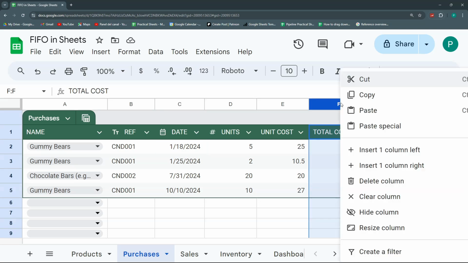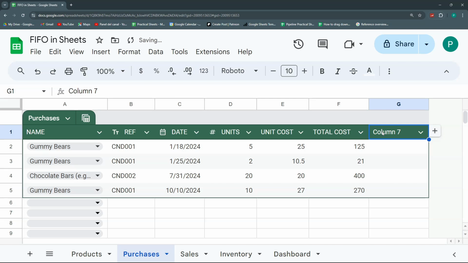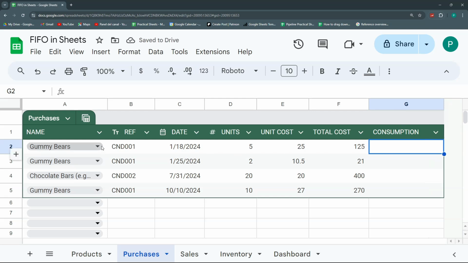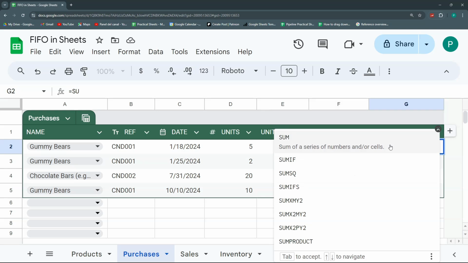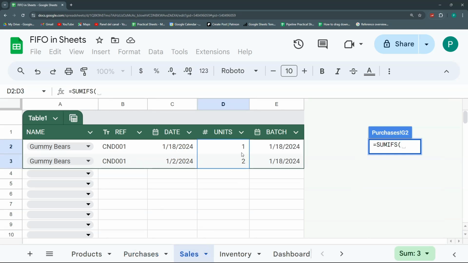So I'm going to insert a column to the right. I'm going to call this consumption, or usage, or whatever. And what I need is to add all of the gummy bears from this batch. This is done with a SUMIFS function. So let's do this, SUMIFS. The first thing I need to know is where I am going to sum. So in my sales, I'm going to sum in the units column.